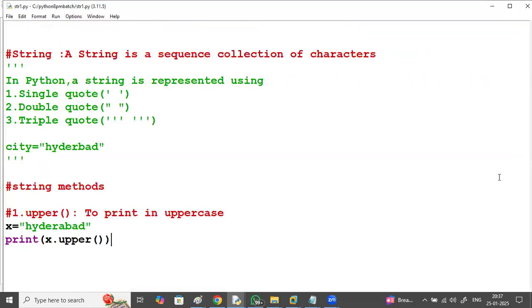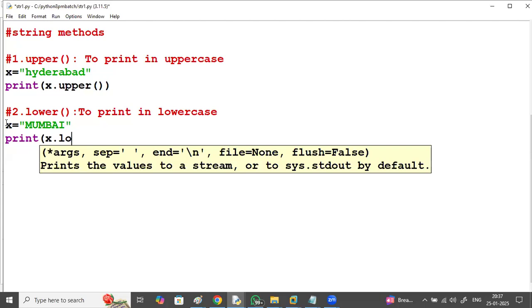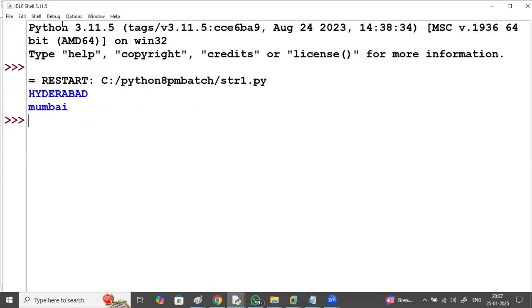I want to print in lower case. To print in lower case, for example, x equal to Mumbai. Print x dot lower, x dot lower, right? Printing everything in the lower case. It was in the upper case. Now printing in lower case.